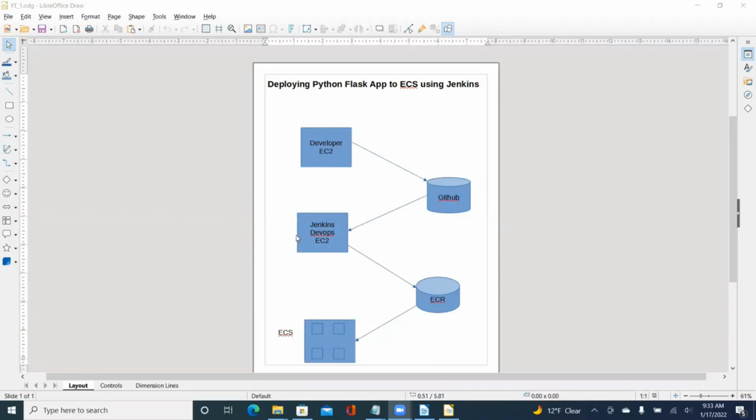There is another machine that hosts Jenkins. The DevOps engineer would clone the repository, create an image of the app from the repository, and then push that image to ECR. ECR is the Docker equivalent on AWS, and the DevOps engineer would then create containers from the image that's stored in the ECR and deploy it to ECS clusters.